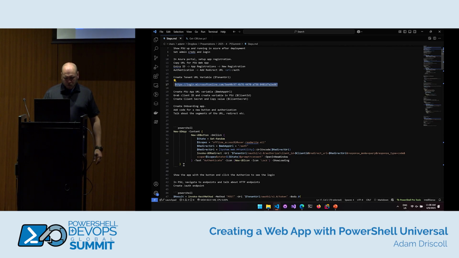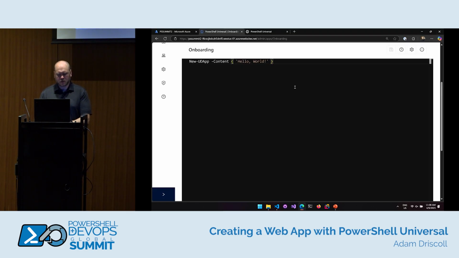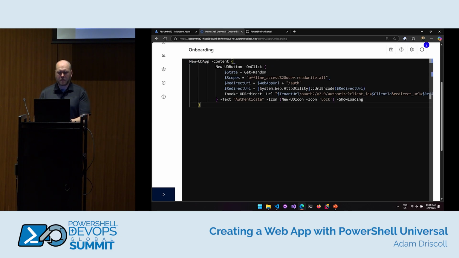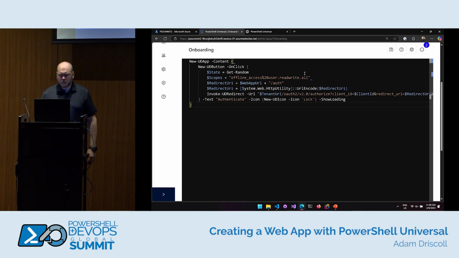So we are going to grab this code, so you don't have to watch me type, but I will go through it. Actually, I should be able to format this. Okay, so what this is going to do is create a new button. So we have New-UDButton.